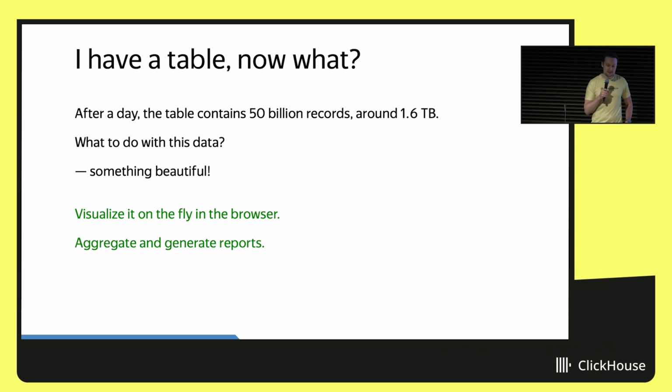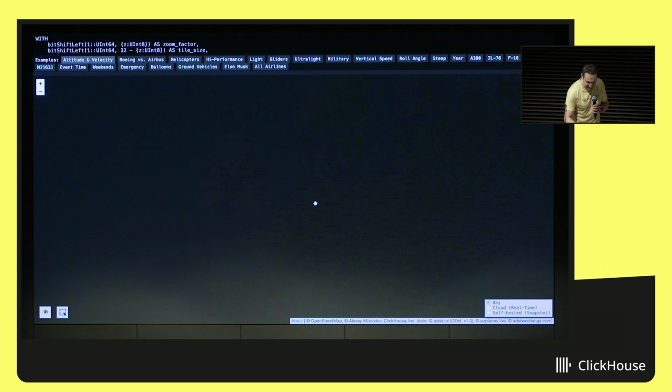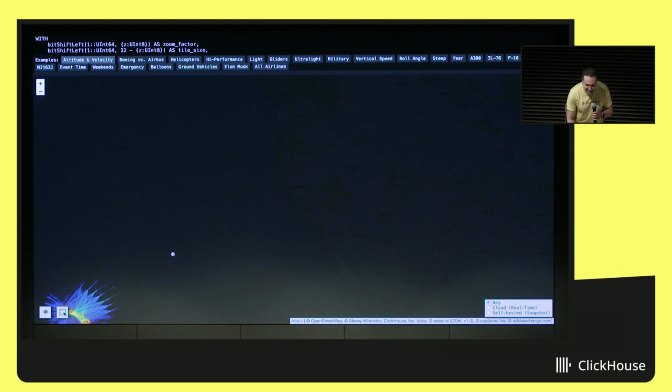So after a day, I downloaded 50 billion records, around 1.6 terabytes compressed. By the way, today it is 150 billion records and about 5 terabytes of data. It has grown since I created this service. Let's do something beautiful with this data, and let's visualize it, aggregate and generate reports. So let's go straight ahead to the demo. Here is a website I created, and let's see how it will work.